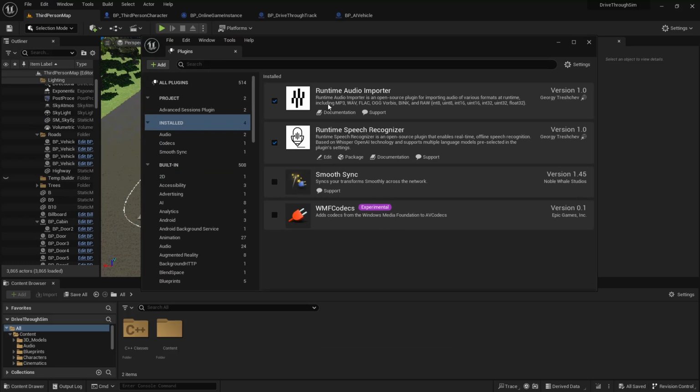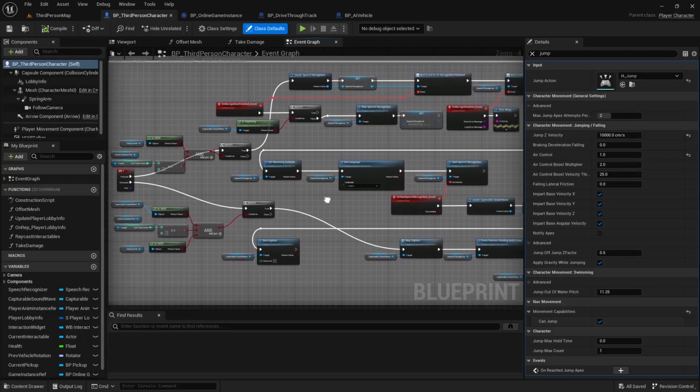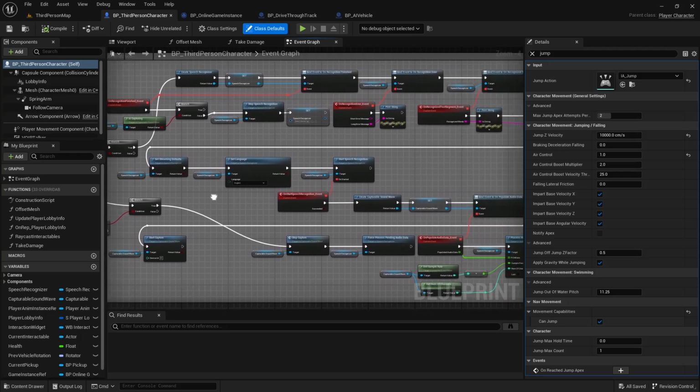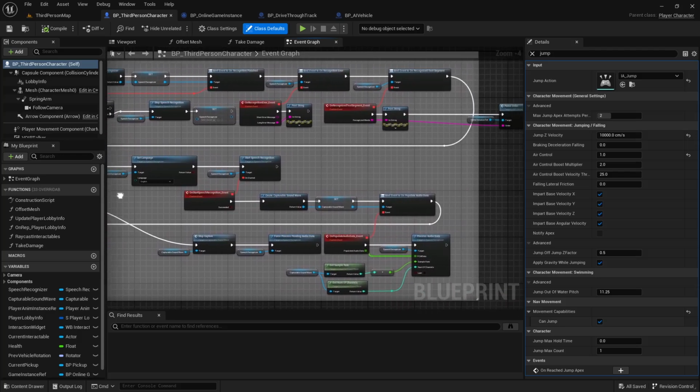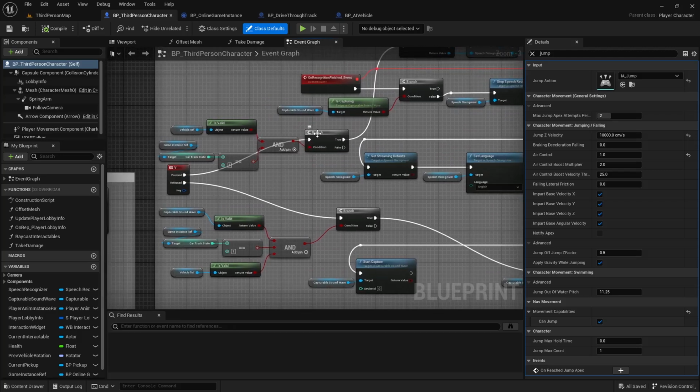For the ordering system, we're actually using two main plugins, the Runtime Audio Importer plugin and the Runtime Speech Recognizer plugin. These can be used with UE5 and are available via the Epic Games Store. These plugins are used to gather speech audio from the user's microphone and then parse it into a string that we can read and manipulate. Most of this code is actually just copied and pasted from the documentation for the plugins, and then I just went and appended some conditionals to the beginning to make it work for our use case.